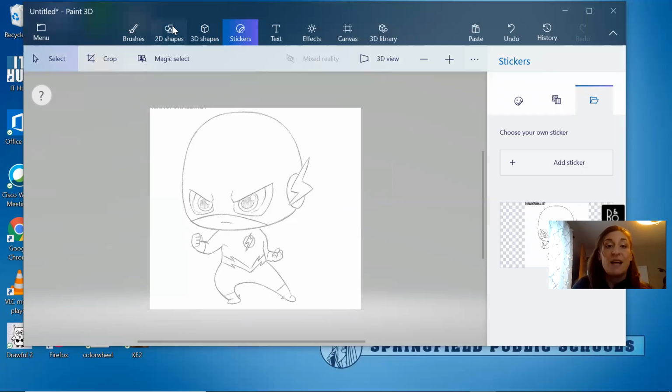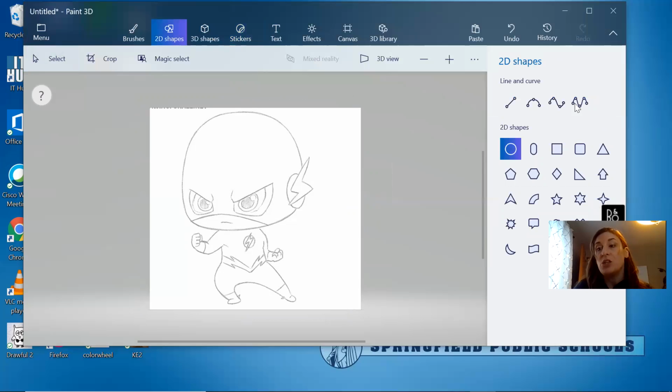Next thing I'm going to do is grab my 2D shapes and start playing around with these tools right up here.